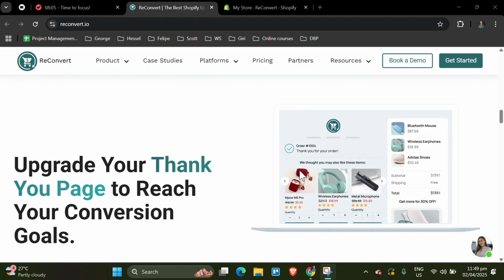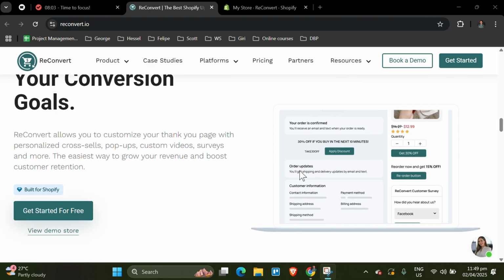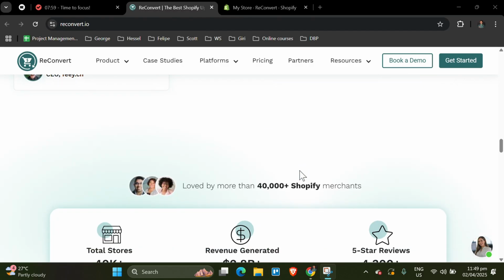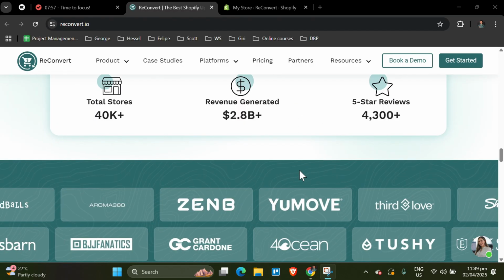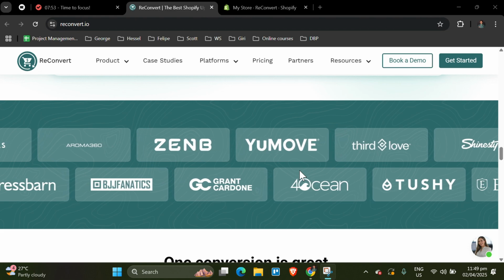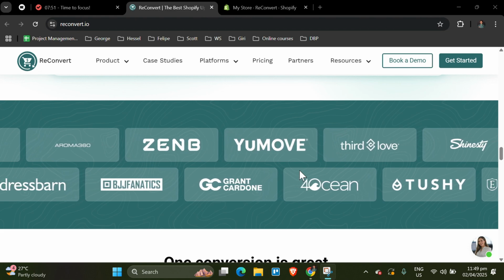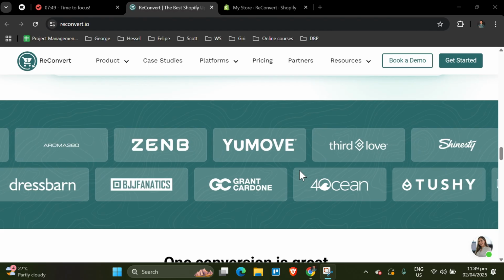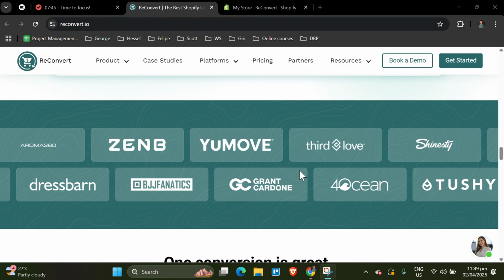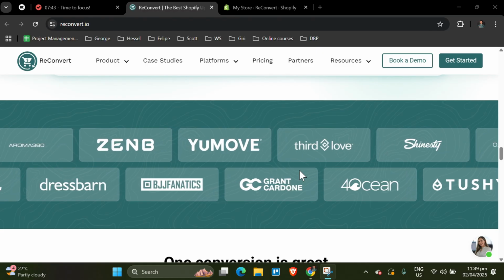Step 2. Create a new post-purchase offer. On the dashboard, click Create New Offer to start a new upsell campaign. You'll be given the option to choose from different types of upsell offers, such as product upsell, which recommends related or complementary products to the customer. Discount offers provide a discount on a future purchase. Bundle deals offer a package of products at a reduced price.